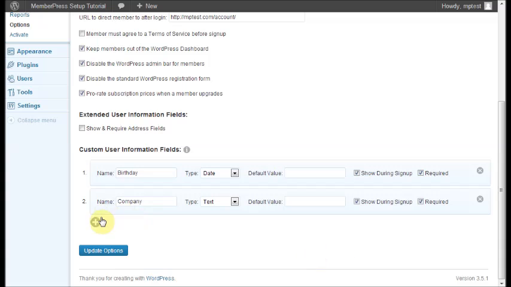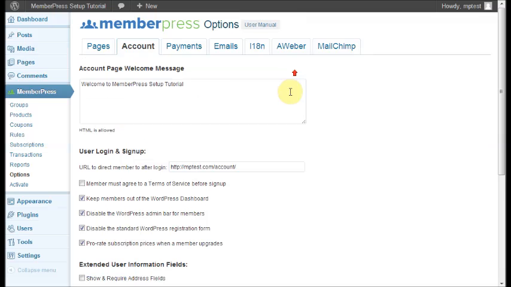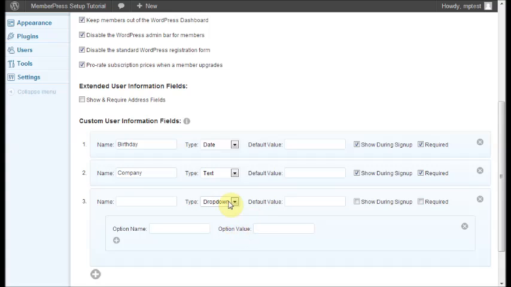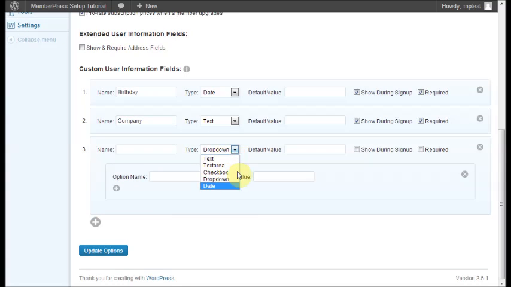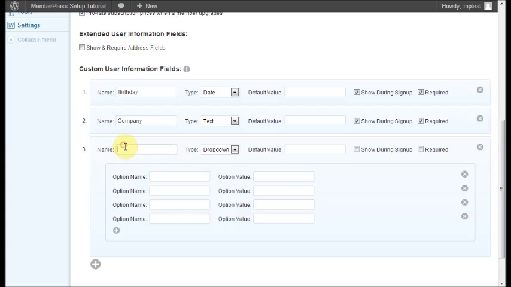And you can also create text areas, which are these big text boxes here. You can create checkboxes, which look like this, and you can create drop downs, which look like this. This is a drop down. And here in the drop down options, let's go ahead and do a drop down just so you can see it. We'll call this "How did you hear about us?"